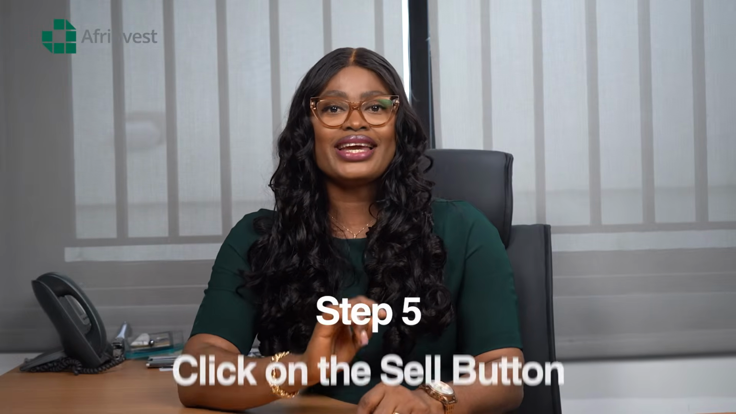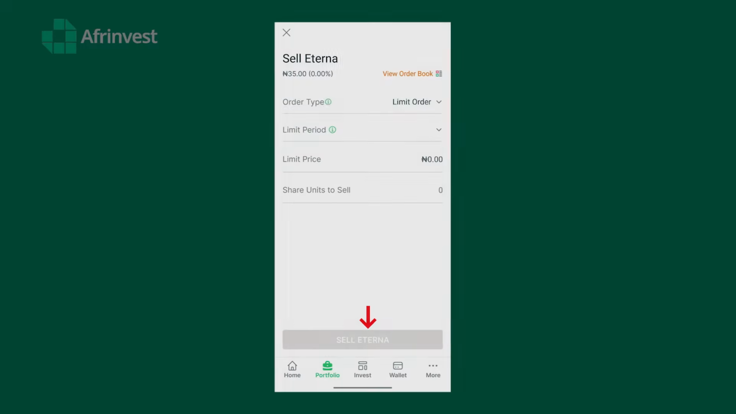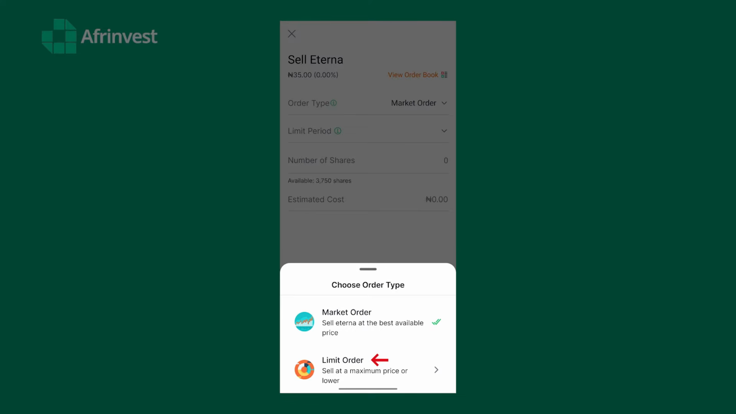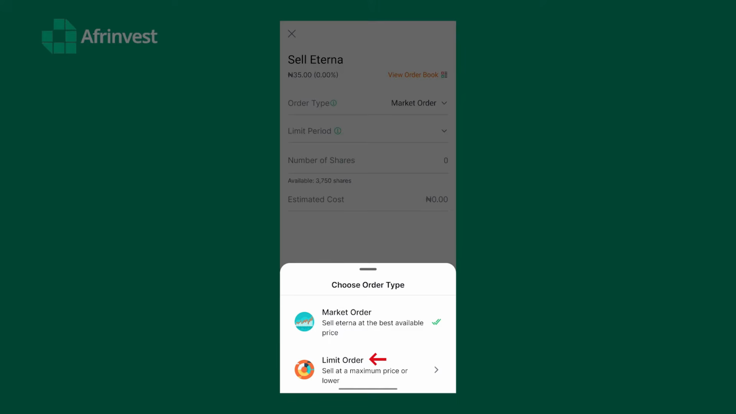Step 5. Click on the Sell button. If the market is open, you will see two options: limit order and market order. However, if the market is closed, you will see only one option: limit order.